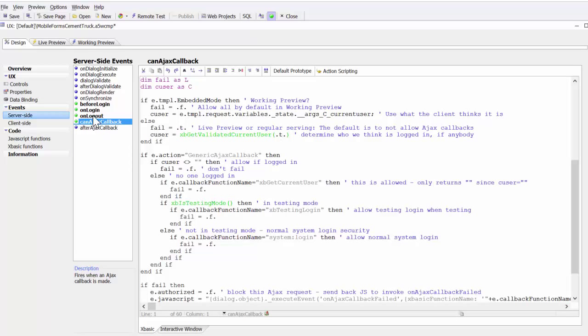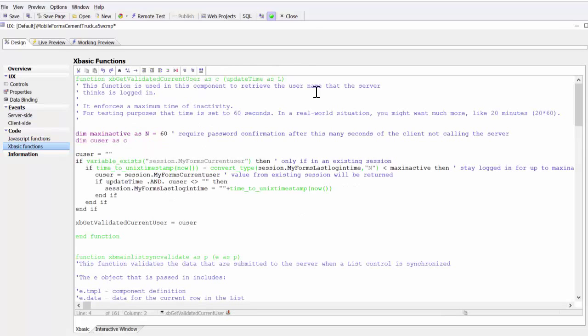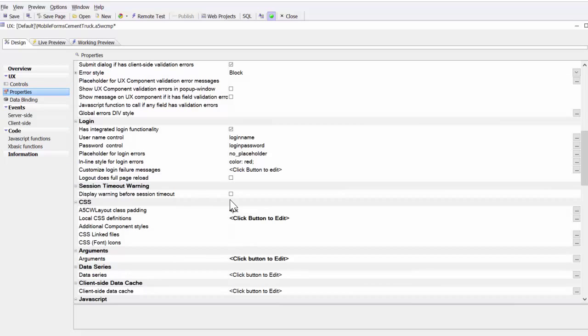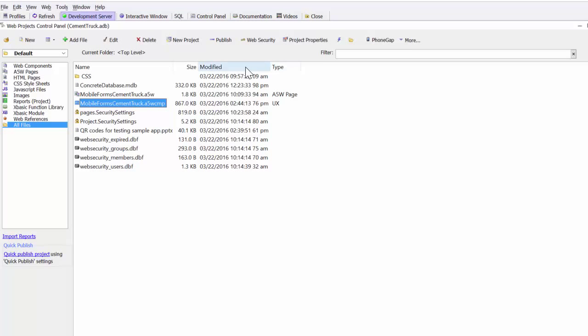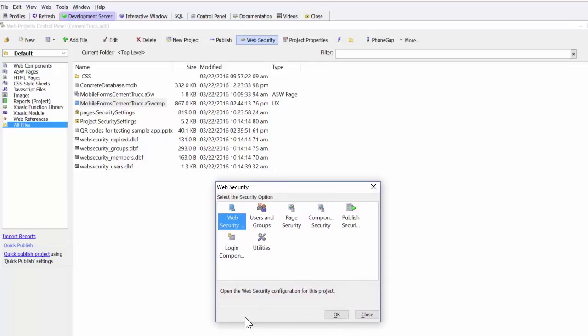There is server-side code to handle the login and things associated with login, which we can look at in another video. But once you've done this, you should set up web security in the Web Projects control panel if you want to use the built-in Alpha Anywhere security, which is one of the ways of doing it. I have it set up here so you can see it using the built-in login and user validation code.